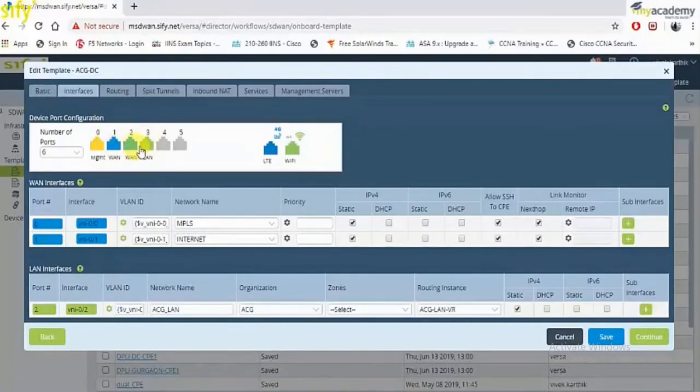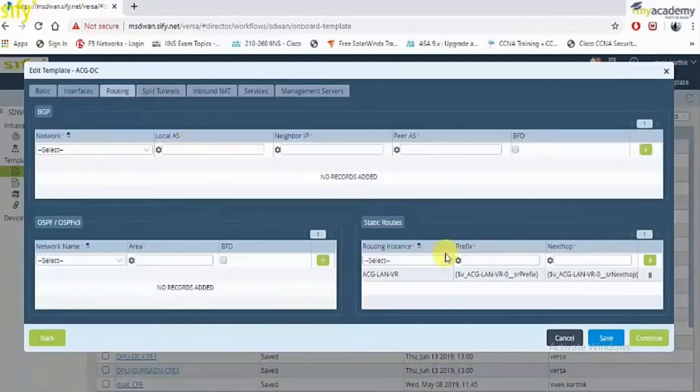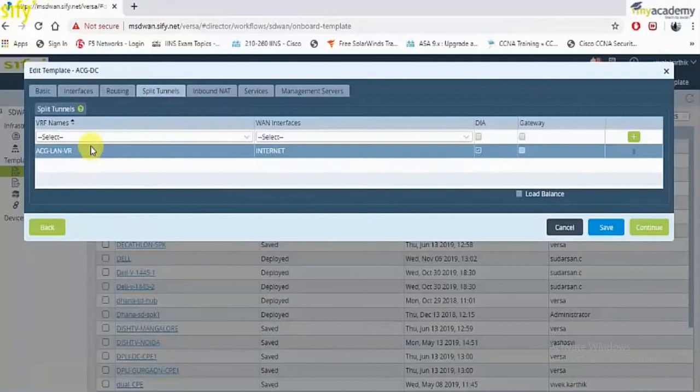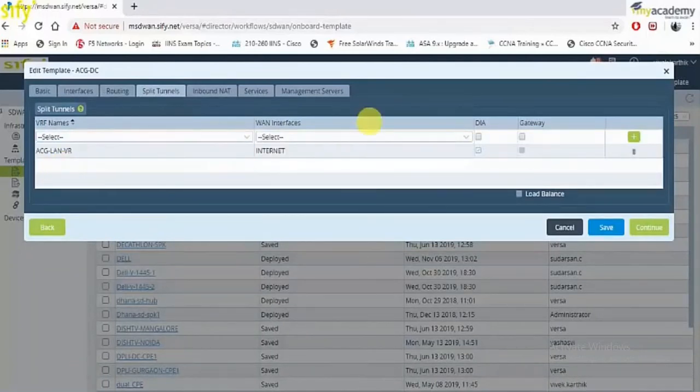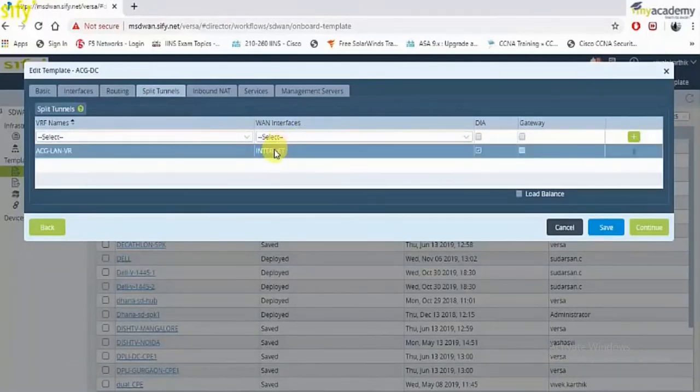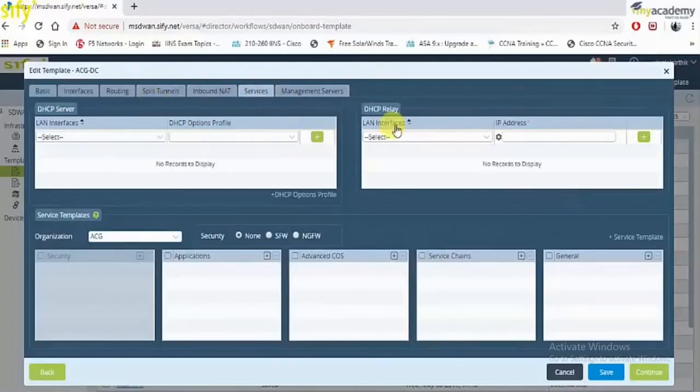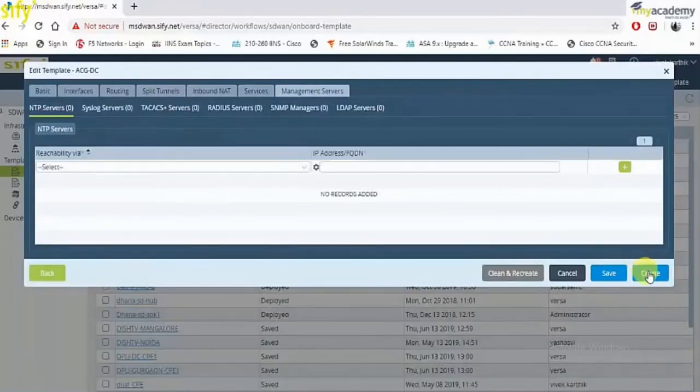Then you define the number of WAN links you require. You need one link for MPLS, one link for internet, and one link for your LAN, which is the customer facing link. What kind of routing is required? You just need a static route on your LAN. Do you need a local breakout? Yes. So we select the customer's LAN VR. We select what is my internet facing interface, internet, and select the DIA knob. This will by default generate a NAT configuration and apply it on the box. You need not do anything about it. And just click on create.